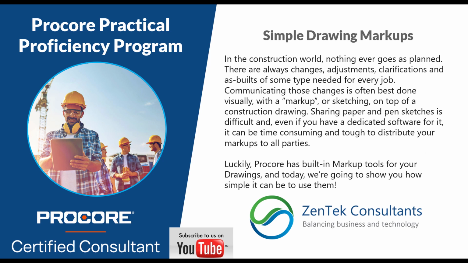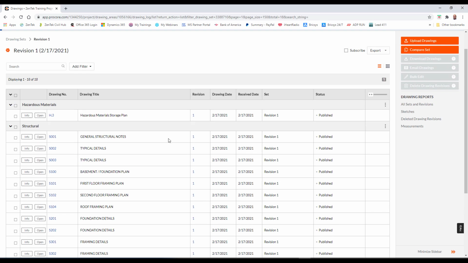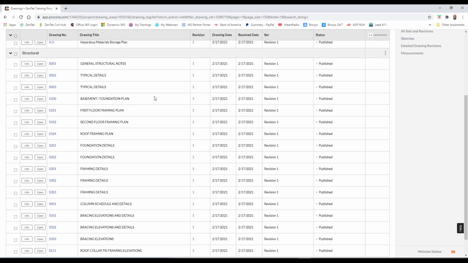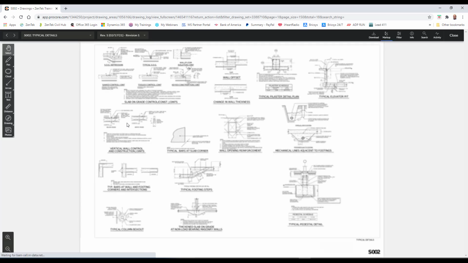So with that said, I'm going to go ahead and jump over here into Procore, into my drawing setup here on my example project. And we'll just start here with this idea of this typical detail sheet, my S002. So maybe there's a detail on that sheet that I need to make some changes or modifications on based on the real world situation. I can just go ahead and open up the drawing.